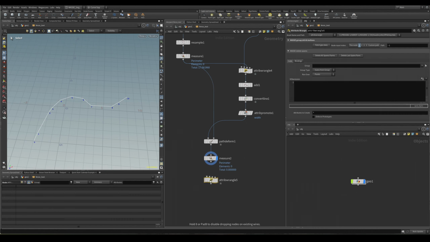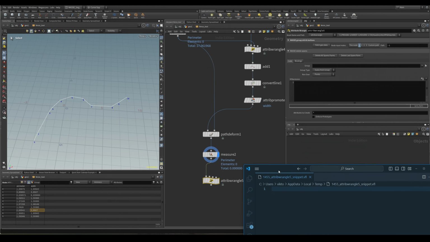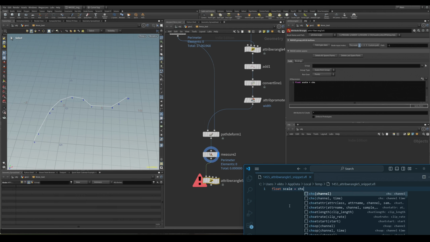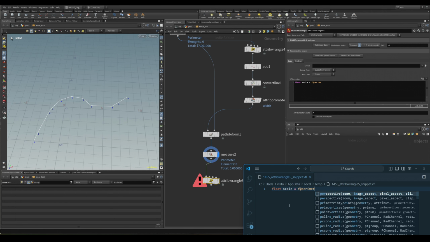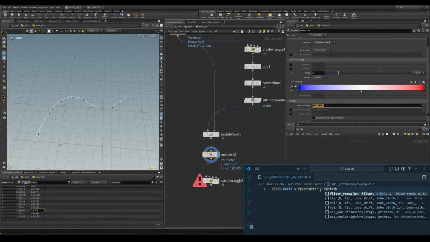So put down a wrangle node. Next, it's going to be pretty easy code. Inside here, what we can do is create a float. Let's call this scale equals, actually not, f at perimeter, which is our new parameter. I hope I wrote it correctly. Divided by f at width, like that.